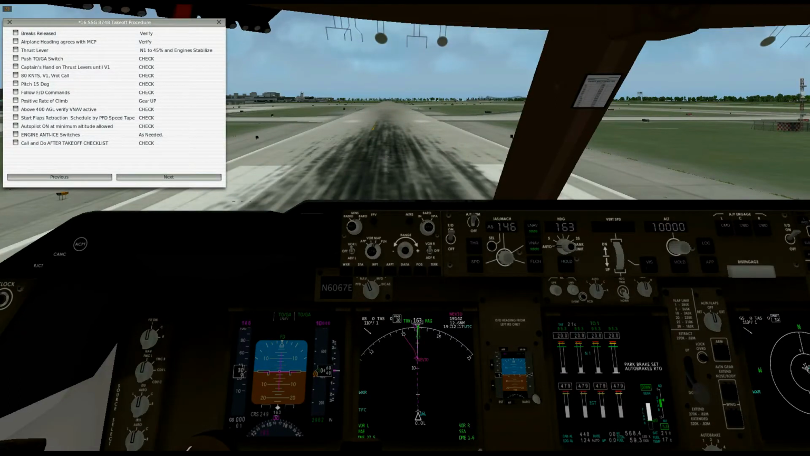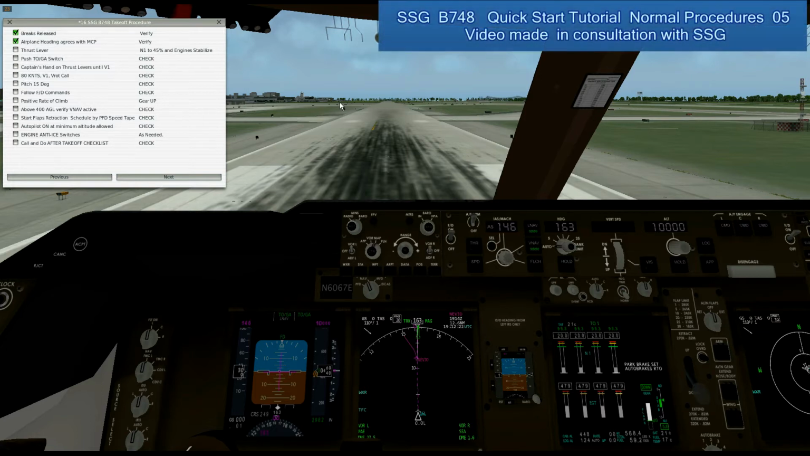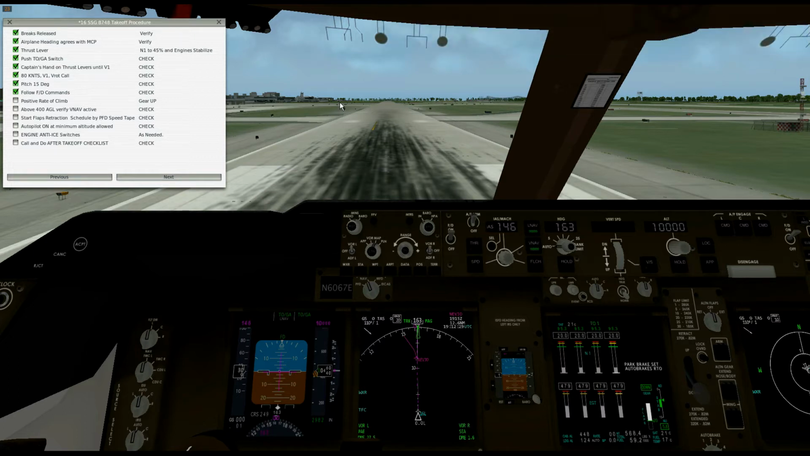Takeoff is a very demanding process for a pilot. It takes a lot of concentration and demands a lot of attention and proper timing. So I will just check out the items on the list and we will continue for the takeoff.